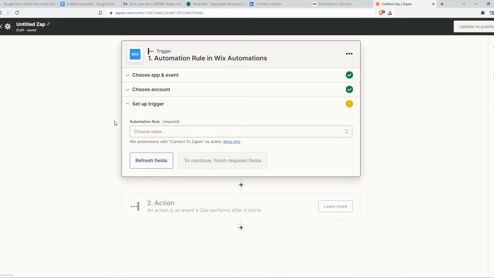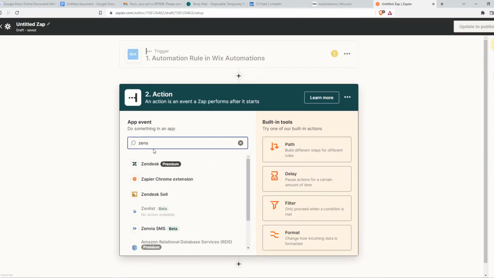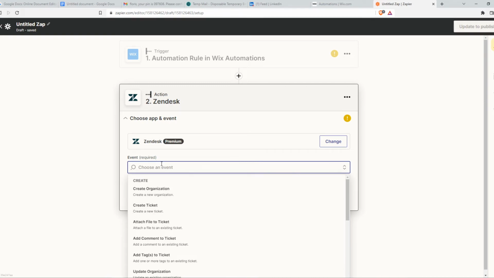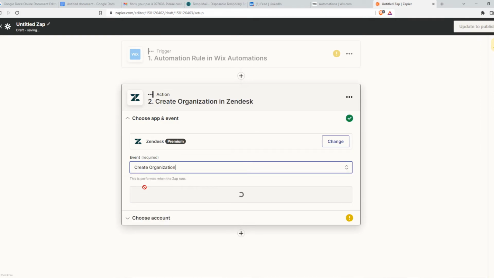We can set our automation rule here, and this can be whatever you want. Then we have to go to the action, which will be in Zendesk. So unfortunately, to use Zendesk on Zapier, you need a premium plan. It's not free, like almost all of them are free, except for Zendesk and a few more. And then we can choose an event, for example, create a ticket, create organization, anything like that. So let's hit create organization.